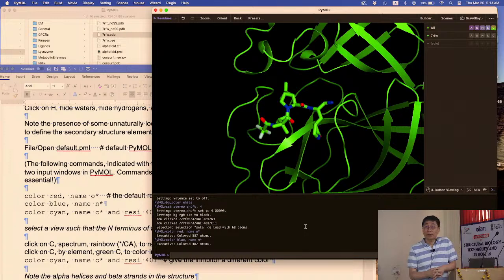So are we okay? How about back there? You guys okay back there? Good? Okay. So now let's change the color of the compound.